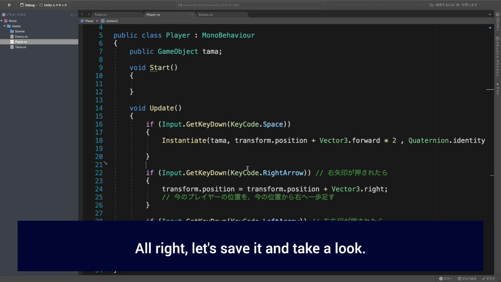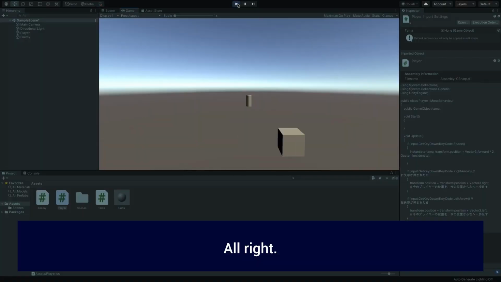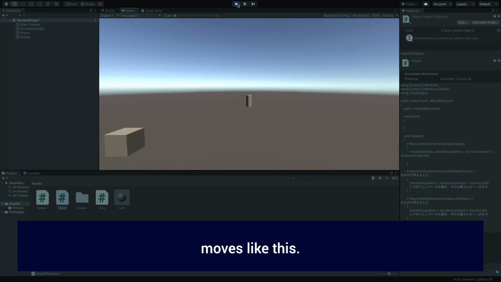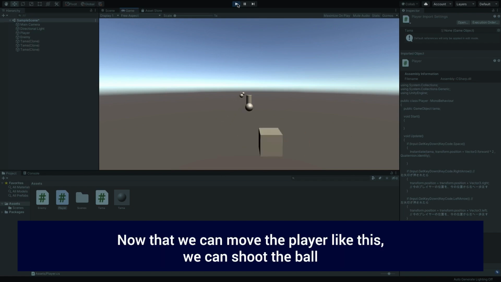Alright, let's save it and take a look. Alright. So, when I press the right arrow key, the cube, which is our player, moves like this. And when I press the left arrow key, it moves to the left. Now that we can move the player like this, we can shoot the ball in different directions.